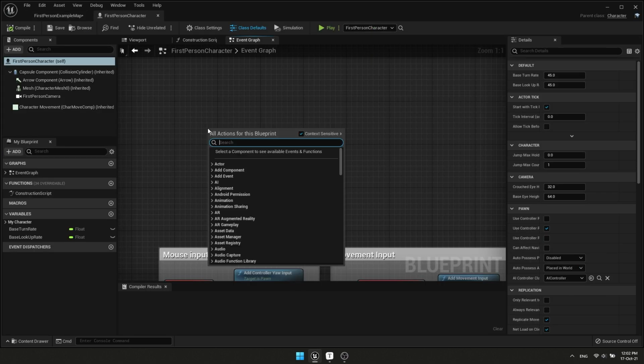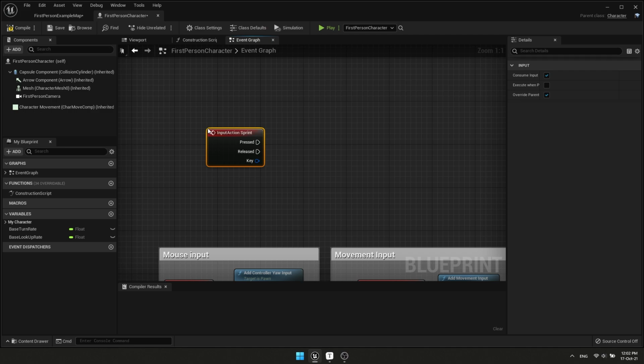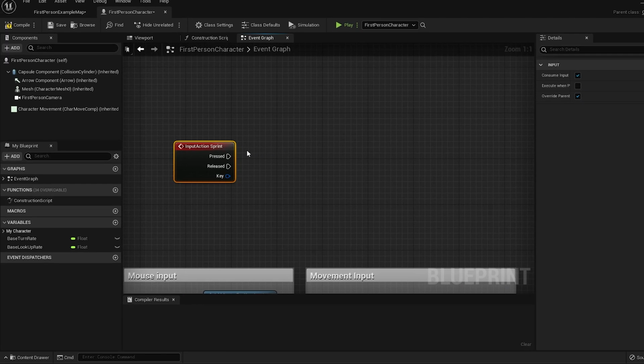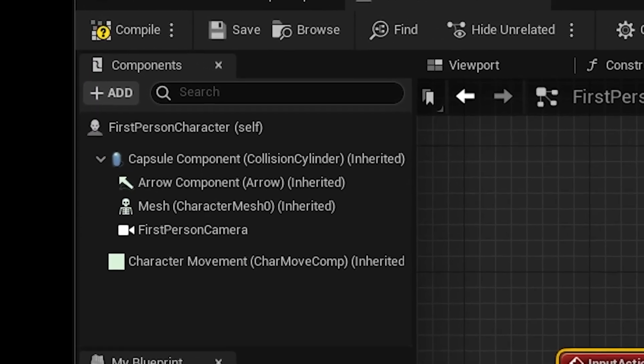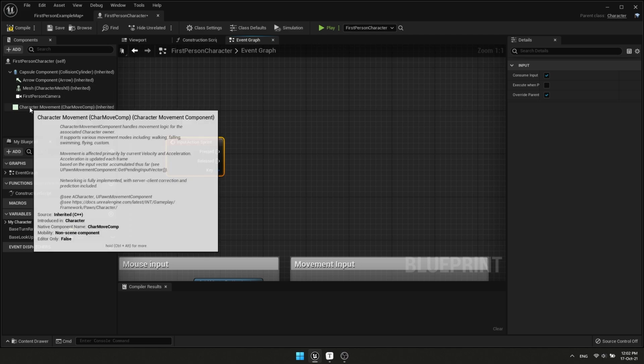Right click in the event graph and search for our sprint input action. It's gonna fire when we press or release the shift key. On the left, you can see all of the components that this blueprint has, and this one component in particular, called character movement, as you might have guessed, is responsible for character movement.